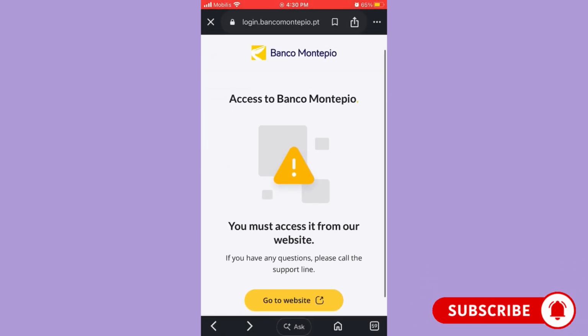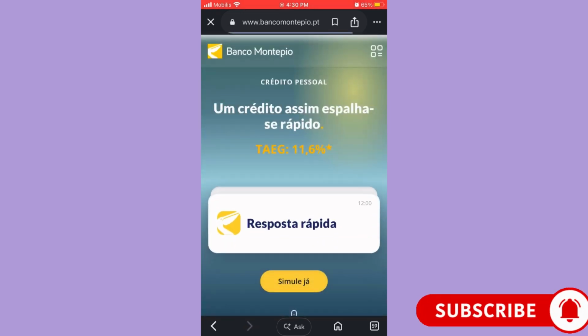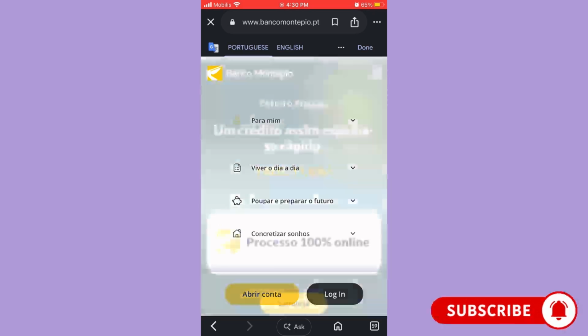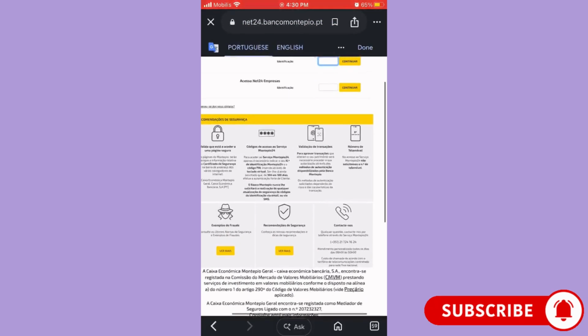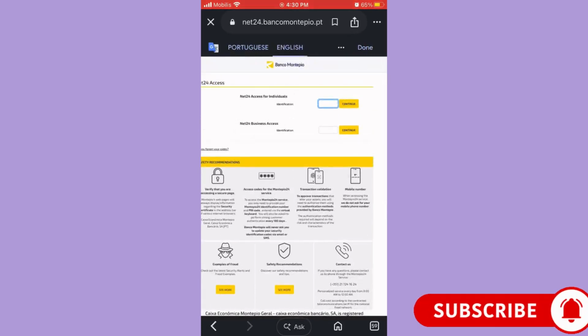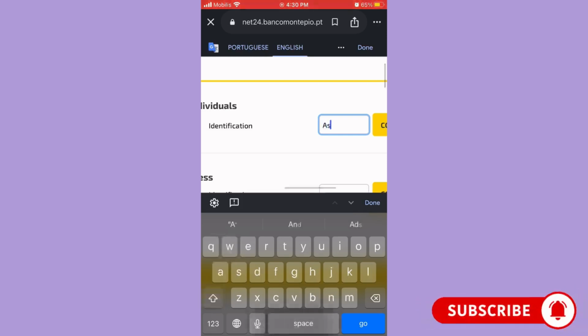As you can see here, from this page, click on the top right corner, this rectangle, and then click login. So click login page. From this login page, you will see this option. As you can see here, you will see user and password. Write your identification and then click confirm.